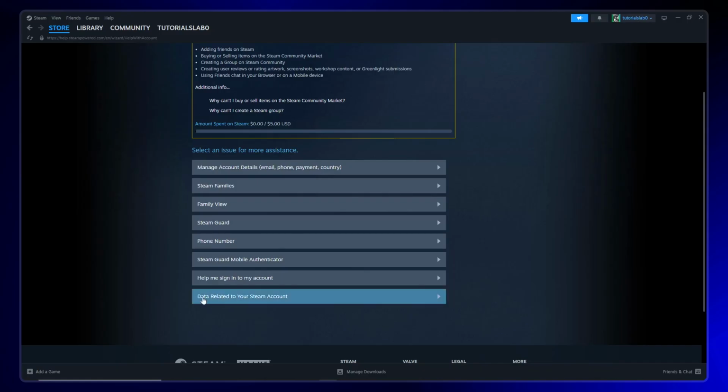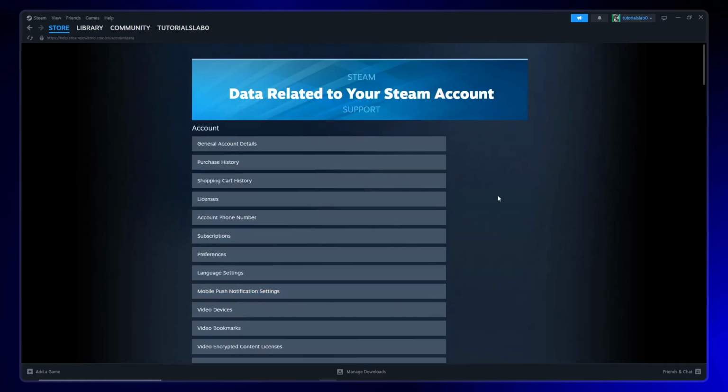Next, you'll need to access your account data. Look for the option that says Data related to your Steam account and click on it. This feature allows you to view comprehensive information about your account, including all your transactions and the money you've spent over time. It's a useful tool for keeping track of your gaming investments.